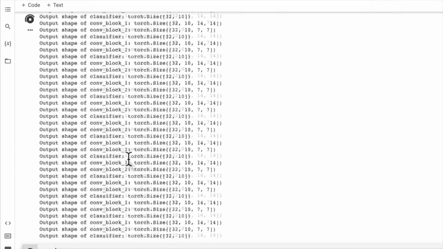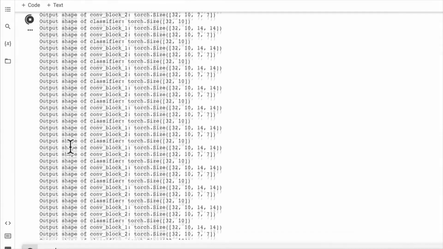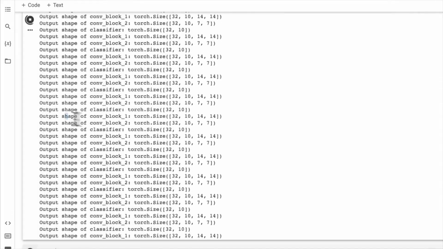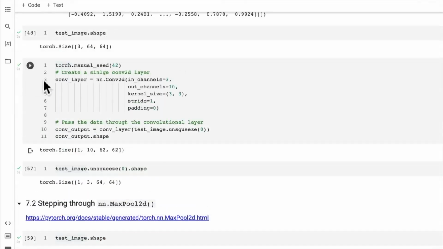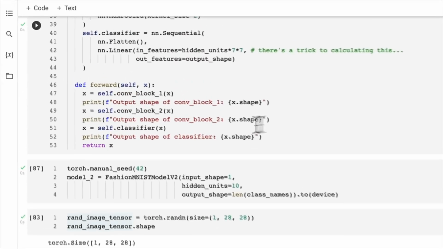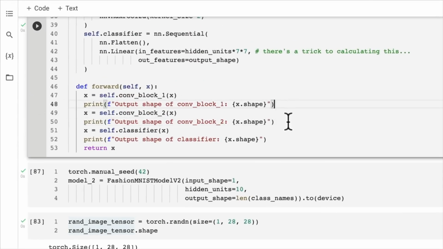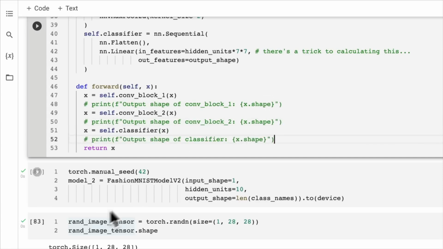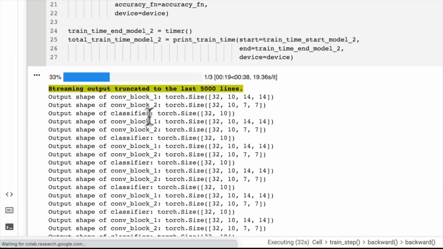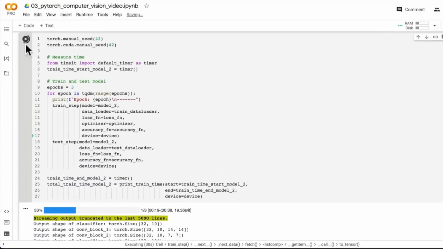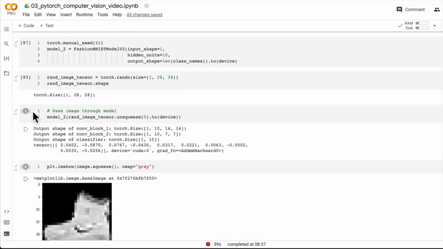Oh, of course. We forgot to comment out the output shapes. So we get a whole bunch of outputs for our model because what have we done? Back up here, we forgot to. So this means every time our data goes through the forward pass, it's going to be printing out the output shapes. So let's just comment out these. And I think this cell is going to take quite a long time to run because it's got so many printouts. Yeah, see? Streaming output truncated to the last 5,000 lines. So we're going to try and stop that. Okay, there we go. Beautiful. That actually worked. Sometimes it doesn't stop so quickly.